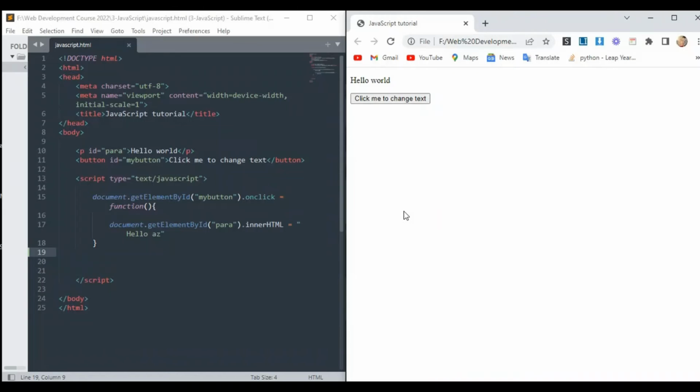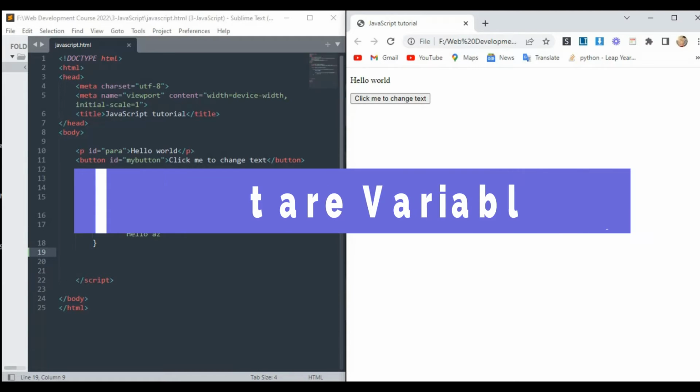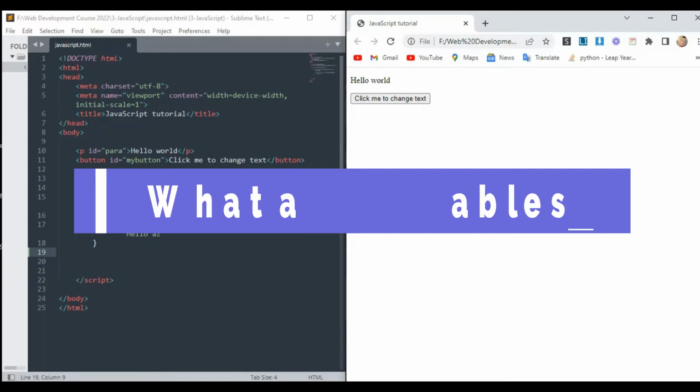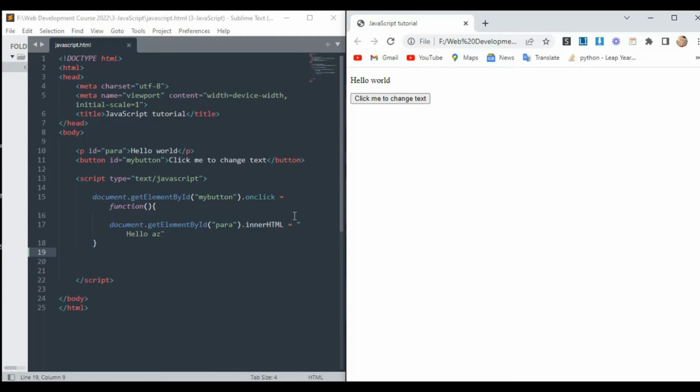Hi guys, in the last lecture we saw how to access elements in JavaScript. Now let's move forward, and in this lecture we talk about what variables are. Variables are very useful and very handy in programming languages, and in JavaScript. Variables, in simple words, are used to store any value.